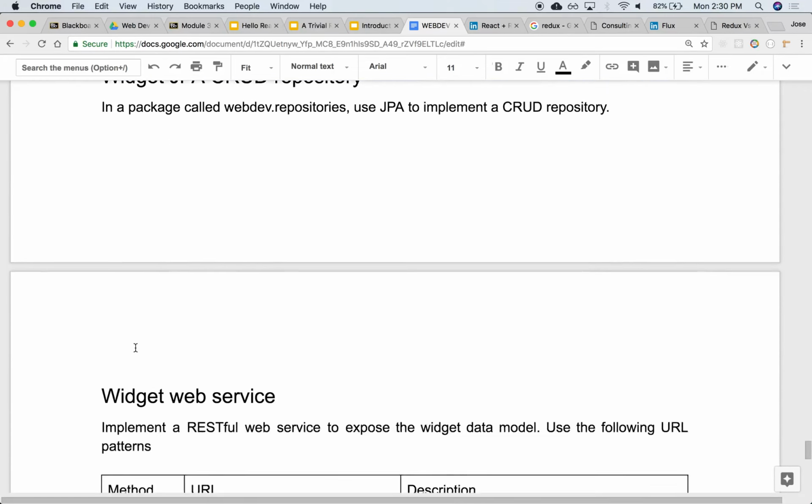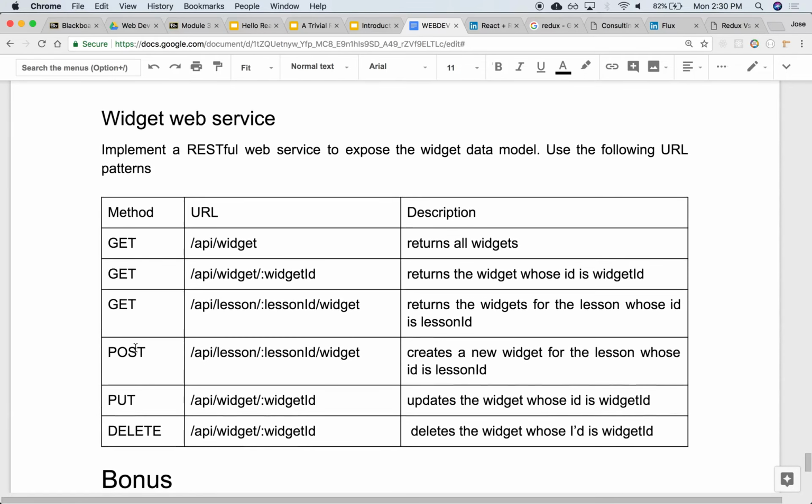What else? CRUD repository. Here are the web services to expose this data model. And so it'll be GET /api/widget, which returns all the widgets across all lessons. I don't know that you would ever want to do that, but I think it's a good debugging tool. Right? If you post a new widget, I just want to look at it, see if it's there. You can retrieve an individual widget by saying /api/widget and then the widget ID. You can retrieve one individual widget.